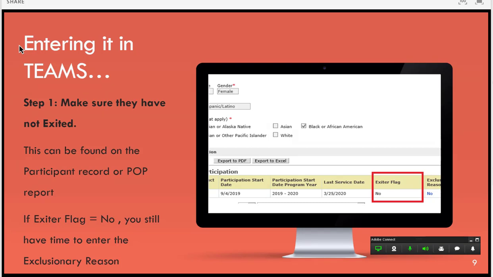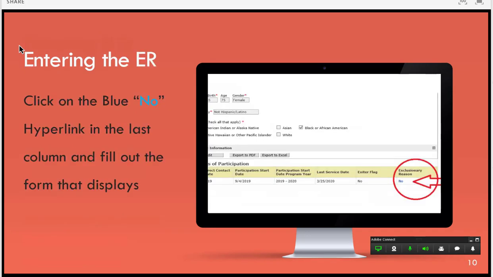So you're looking for someone who has a last date of service and it looks like they're not intending to come back, and then you have 90 days before that exit flag turns to yes to be able to enter in this exclusionary reason.